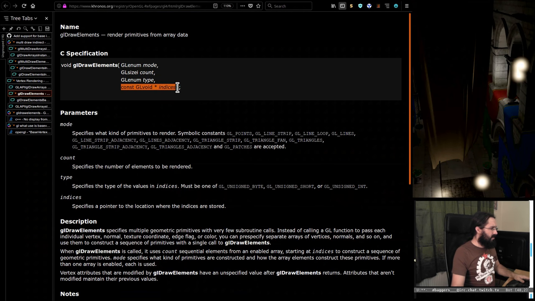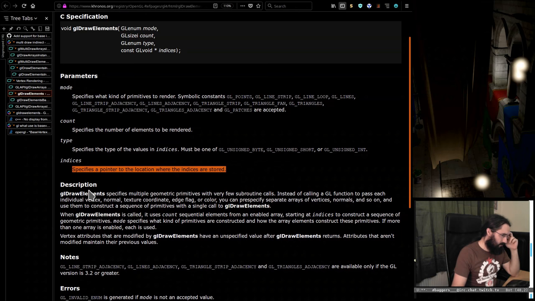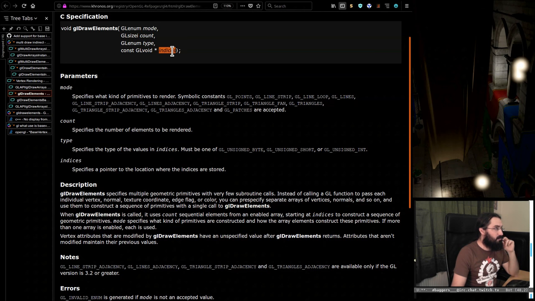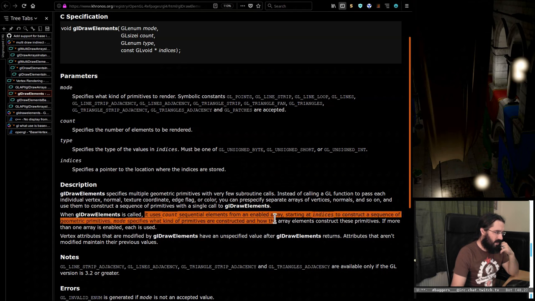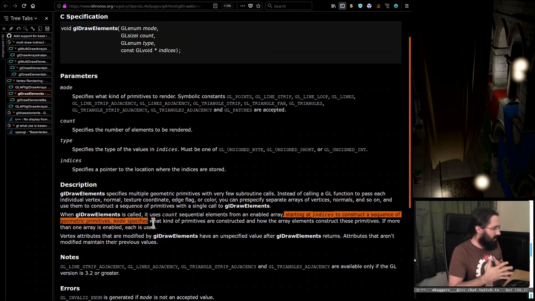Here's indices. Indices specifies a pointer to a location where the indices are stored. This is actually a half truth. And I don't think it makes that clear here. I think that's legacy. What this is actually used as is a number of bytes into the index array. And it uses count sequential elements from the enabled array, starting at indices, to construct a sequence of geometric primitives. I think this is clearer in the spec than it is here, to be honest. But I'm pretty confident with the code we've already got because we've been using it for a long time.